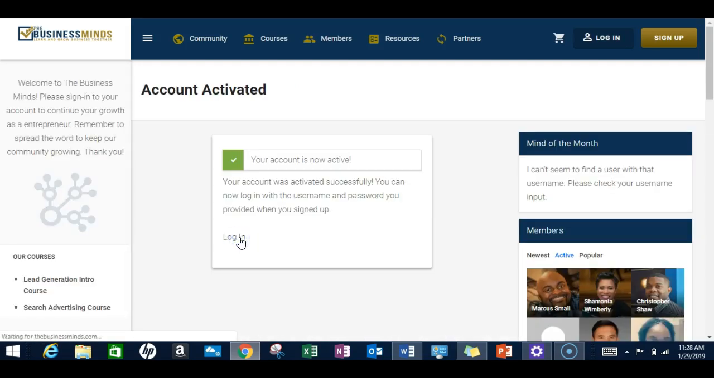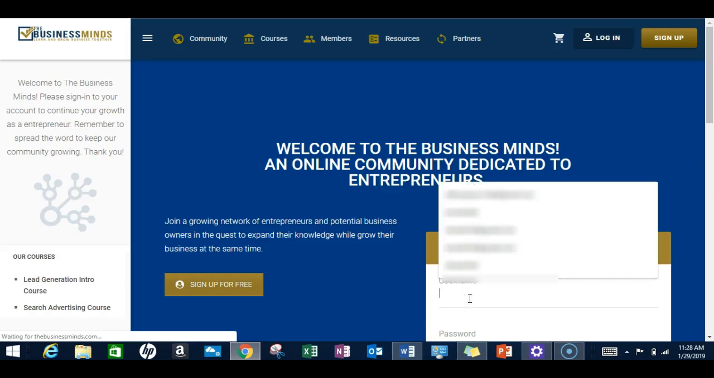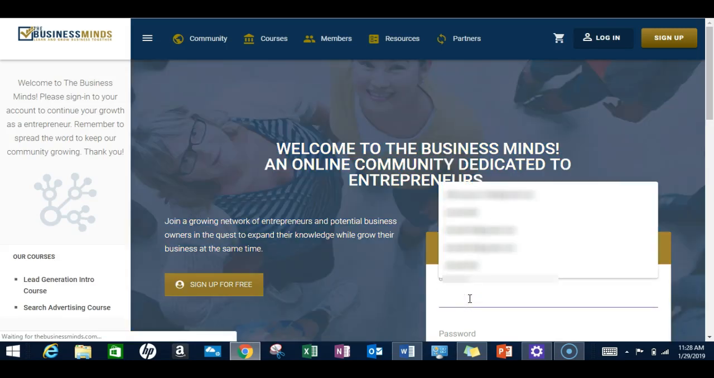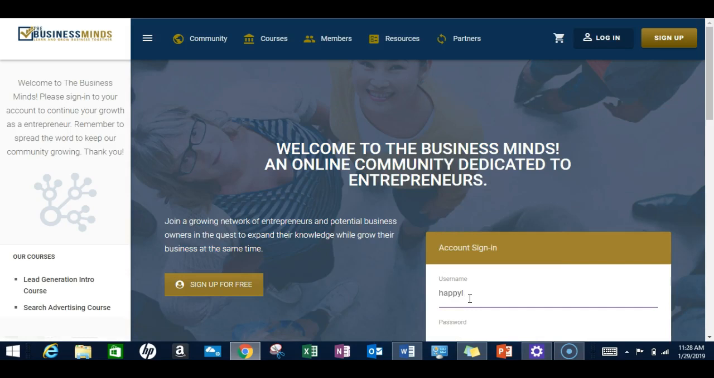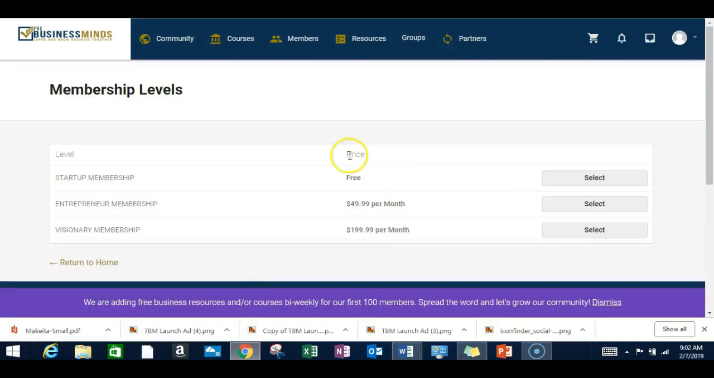Next, it will direct you to log back into your account using your email address or username and password you created earlier. Make sure you check I'm not a robot in the reCAPTCHA screen and then log in. Now you will have to select your membership level. This is where you choose how you would like to experience our community. A comparison chart is also available. I'm going to select the startup membership.